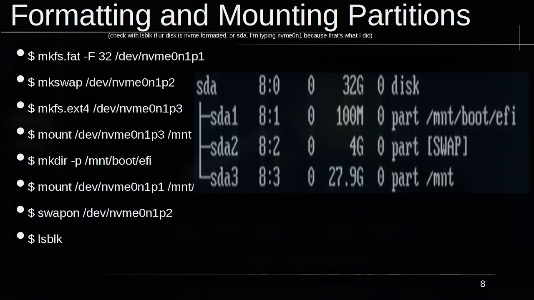So type mkfs.fat. Wait, one thing. Okay, first enter lsblk. That shows you all the drives you have. Now check what kind of way it's formatted. Is it NVMe or SATA? Now I'm typing nvme0n1 because that was my disk's name, but it might be sda. If you're doing it in a virtual machine, it might be vda or something. It depends on the disk.